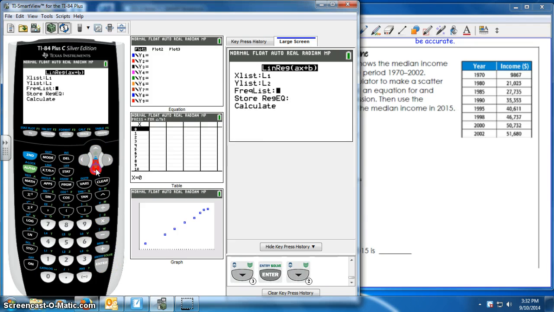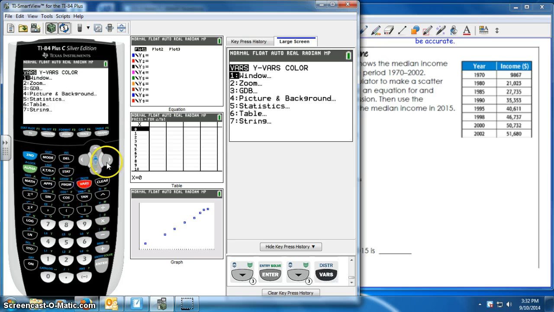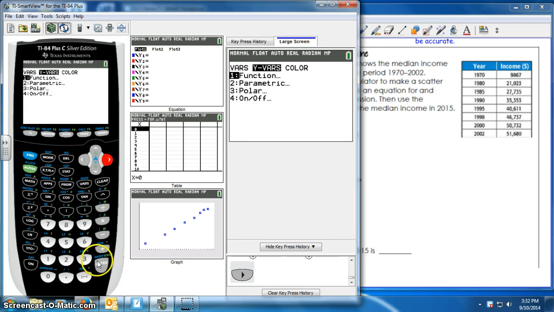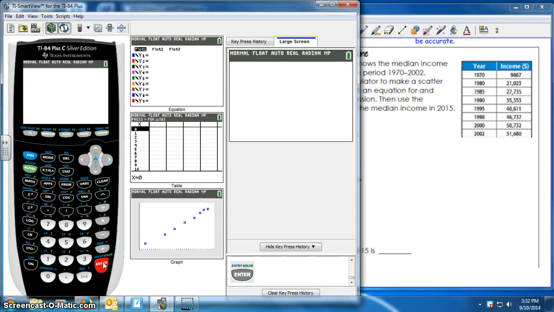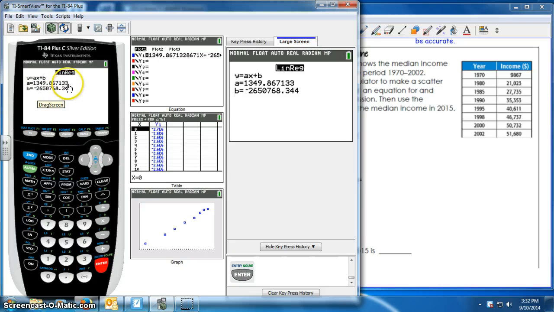All right, so back to this step and the Vars button to put our Y1 in, Y-Vars, Function. There we go. Now we make sure to go down to Calculate and hit the enter button. There it goes. So this is actually our answer, our equation. Now notice I don't have an R, and that's something that you want to have. So how do you fix that if you don't have an R value listed here?